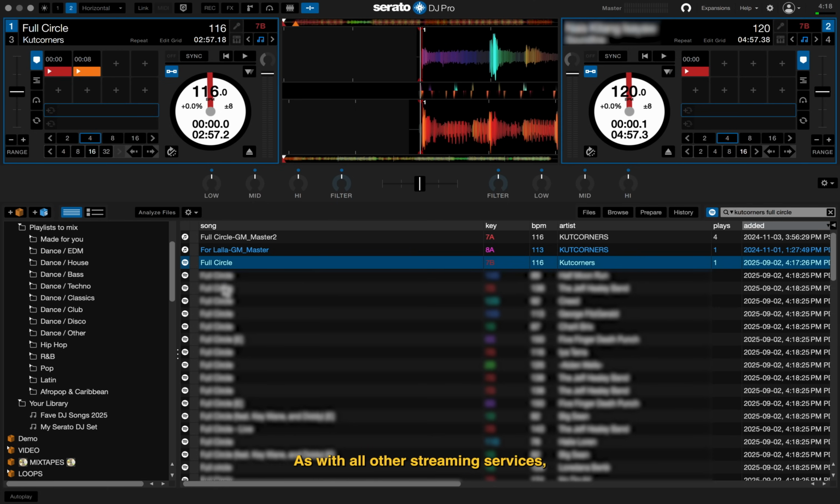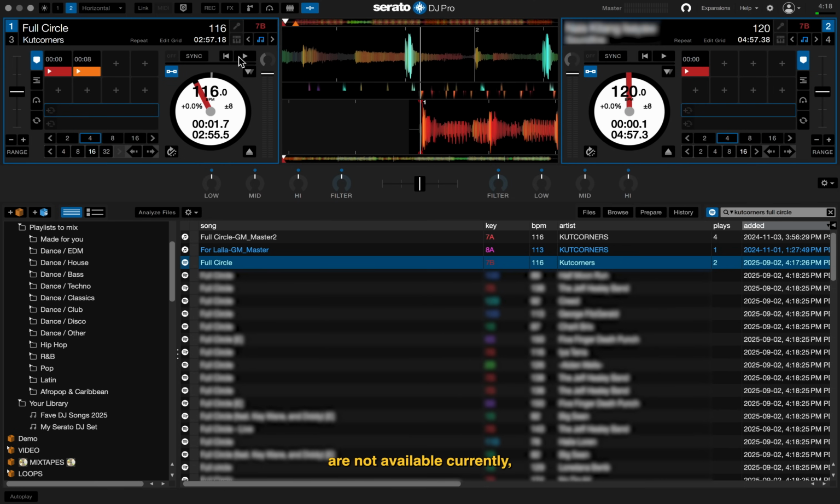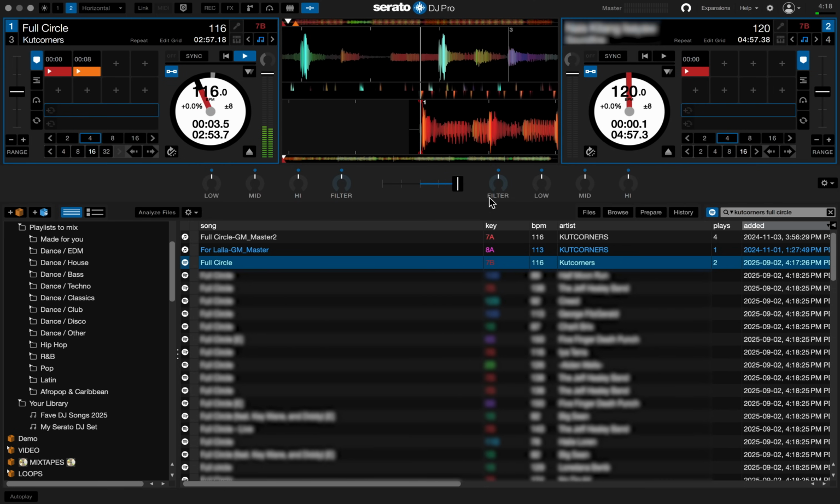As with all other streaming services, streaming tracks can't be recorded in Serato DJ Pro or Serato DJ Lite. Additionally, stem separation and offline storage of Spotify tracks are not available currently in Serato DJ Pro and Lite.